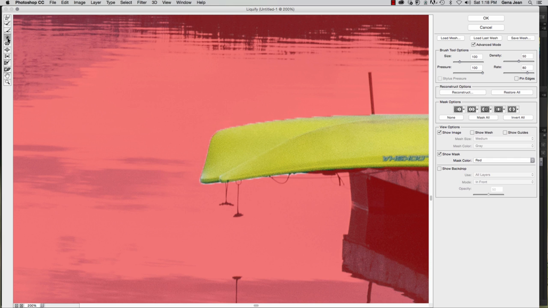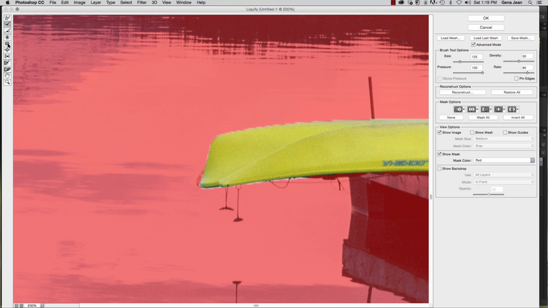Now next down here, we have the Twirl Clockwise tool. Pretty self-explanatory, but what you can see is when I click and hold down, it begins to twirl the area in which the cursor is over. Reconstruct that again. Now below that are the two areas that you tend to use a little more.